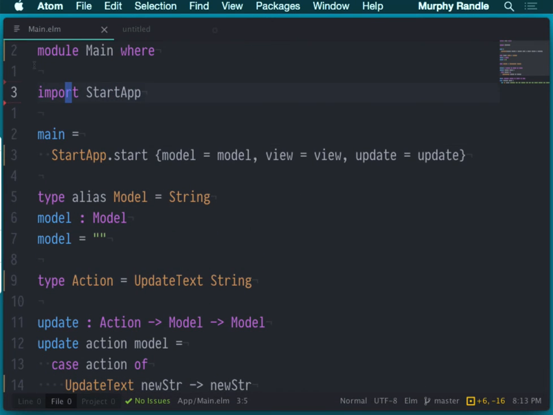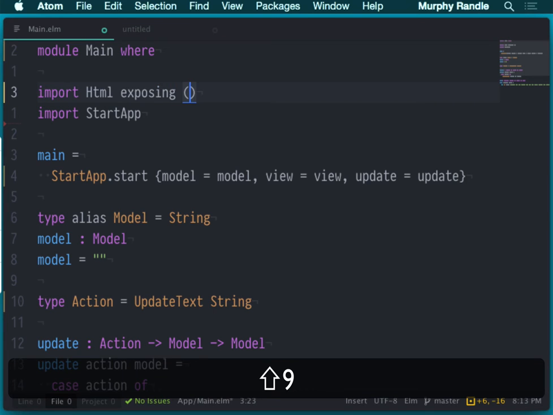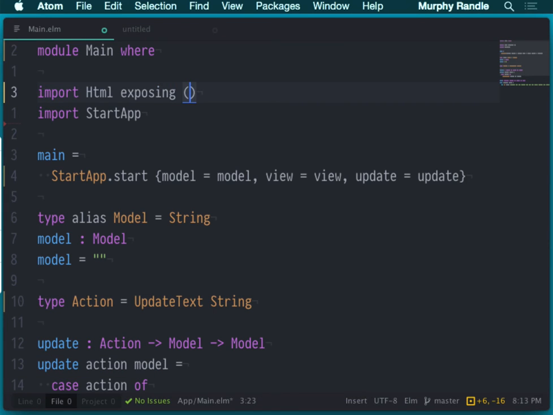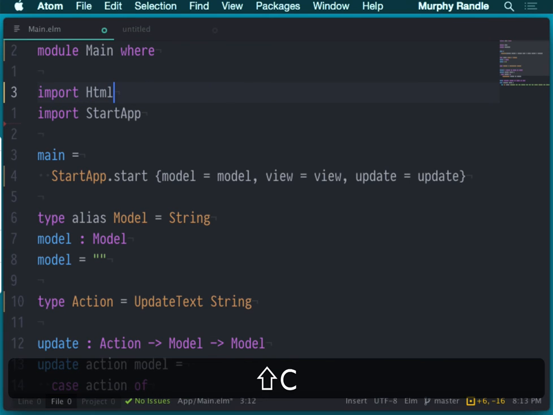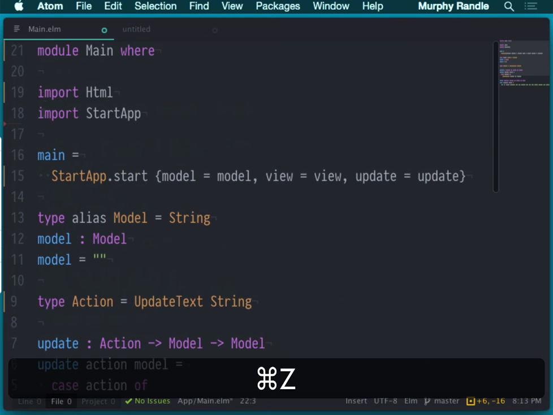So we're going to say import HTML, which is a third-party library that we've downloaded and made available just like StartApp, okay? Import HTML exposing. Now that means that we're going to tell the HTML library to automatically take some of its children and import them into our current namespace. So exposing div. That means that we will be able to use div as a function just in our app. If we didn't do exposing div, we could just say import HTML, and down here we could say HTML.div. But I don't want to do that because it's a little bit ugly.